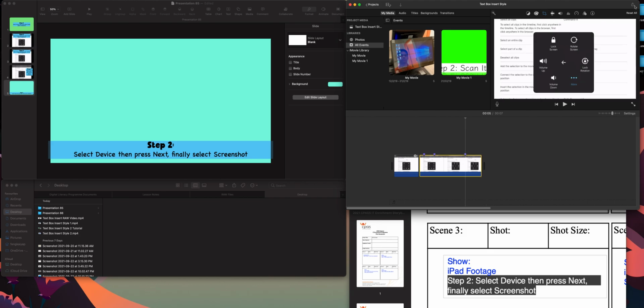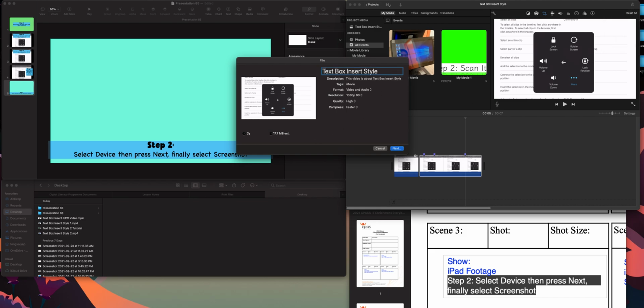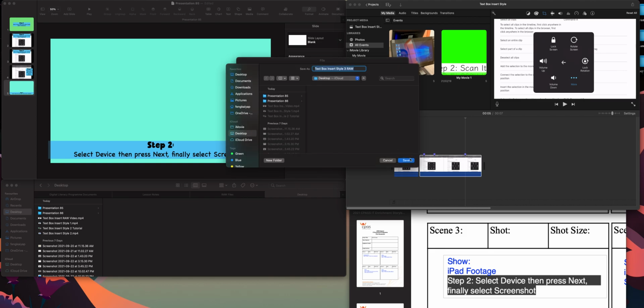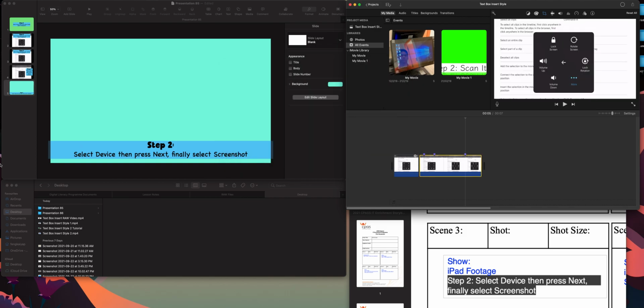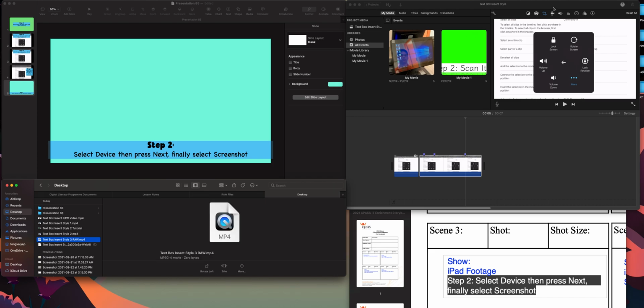Then when you're done, you export that file as an entire movie. I'm just going to rename it style number 3 raw because I haven't edited it yet. Then I'm going to put it on my desktop. You will see that it will appear after a while, so just let it cut a bit. You can see it's already coming out. I can see it now.